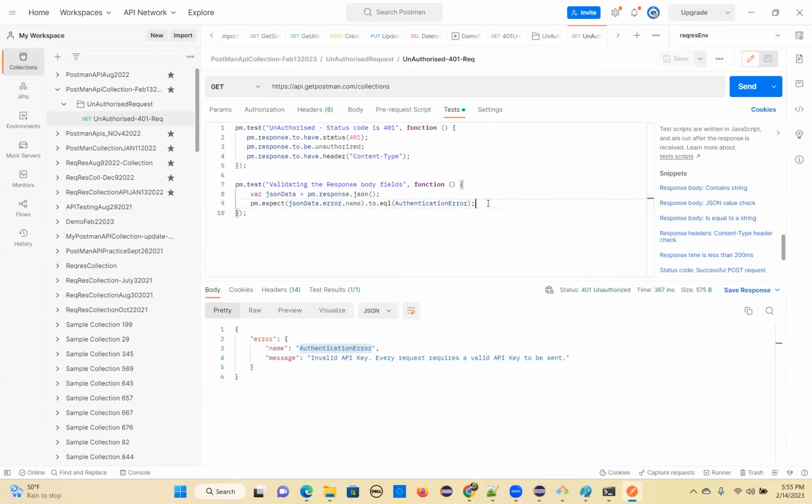Same way, I want to validate the message also. Right, pm.expect, so you are expecting the JSON data dot error dot message value. So this message dot to equal, or EQ. Equal is there, EQ is there, whatever you want you can keep it. So this is all the Chai framework. We call them Chai assertions. And just give this message.